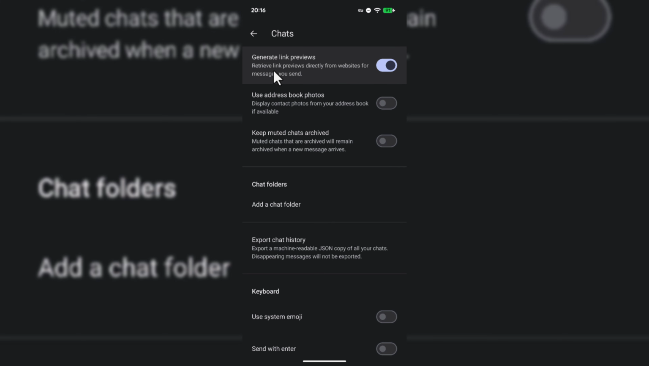This means when I send a link in a chat, Signal will retrieve link previews directly from websites for those messages. If I toggle this off, when I send messages with links, I no longer will see link previews.